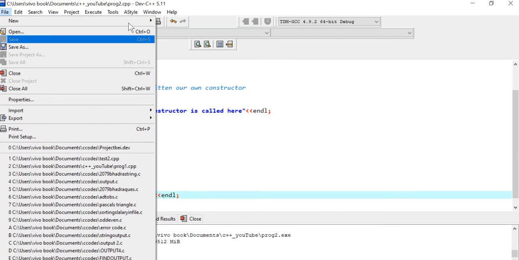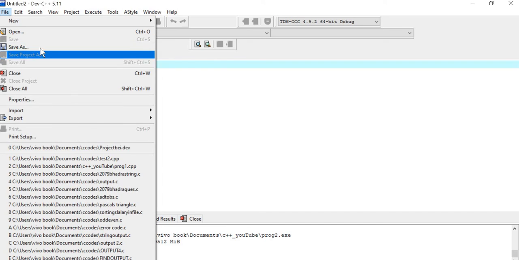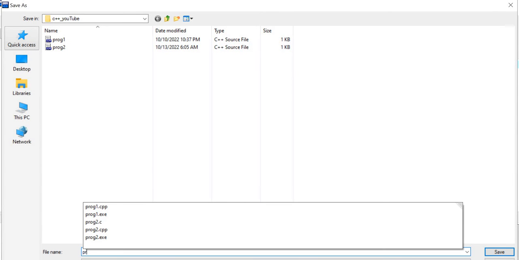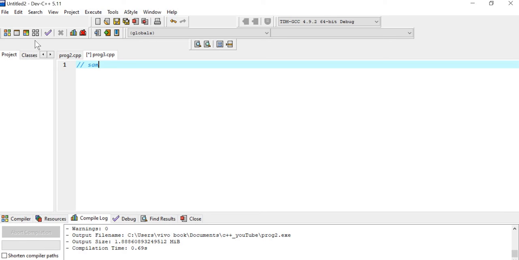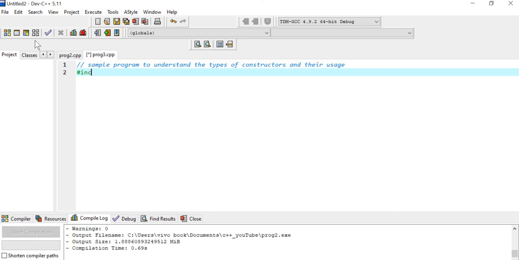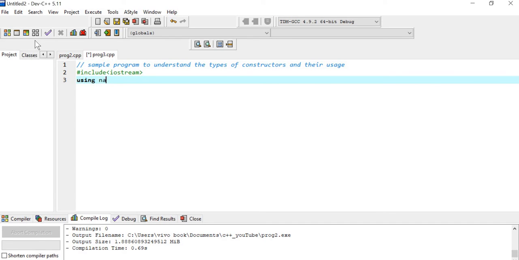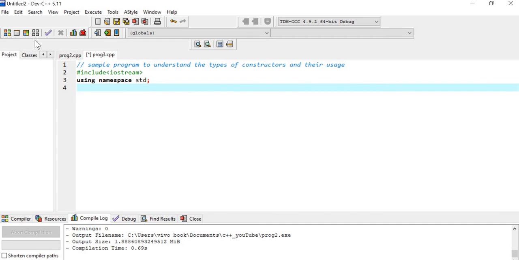For that, I will create another file, save it with obviously .cpp extension, so prog3.cpp. A sample program to understand the types of constructors and their uses. So #include <iostream>, using namespace std. Let us write a simple program for that.